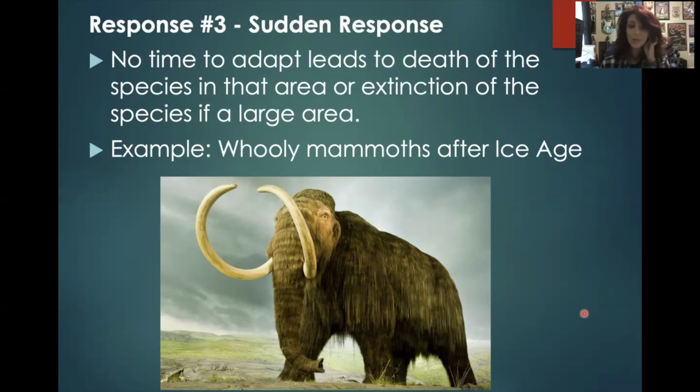And the best example of this is the woolly mammoth after the Ice Age. We saw a rapid shift in our climate. The woolly mammoth was not able to adapt rapidly enough, and therefore it went extinct. And now with thawing permafrost, we're actually exhuming many more examples of these fossilized, preserved woolly mammoths.